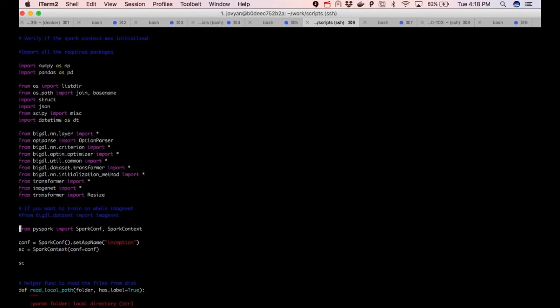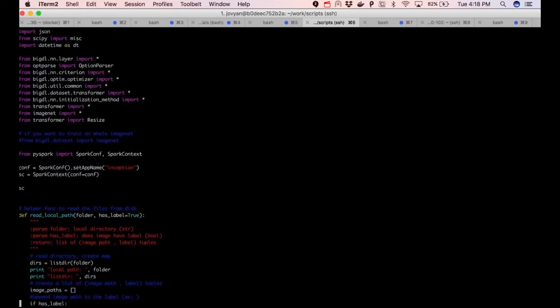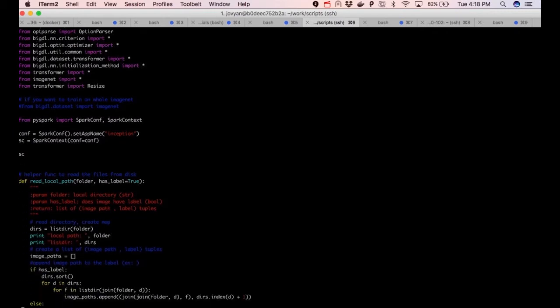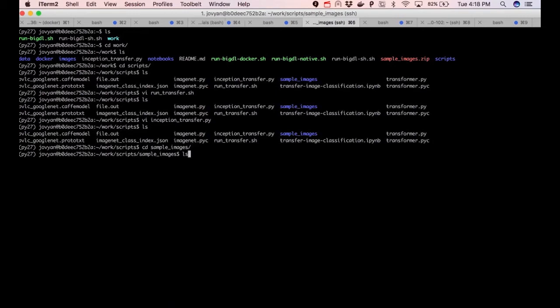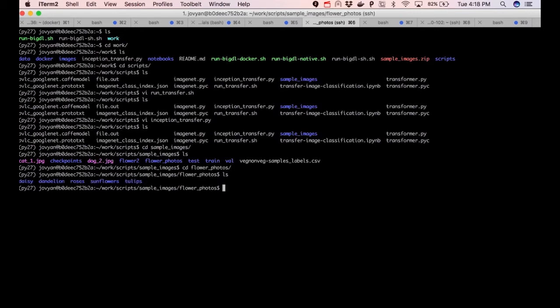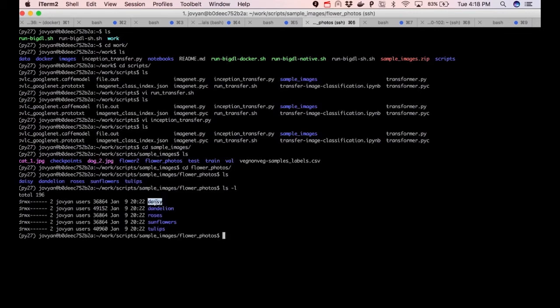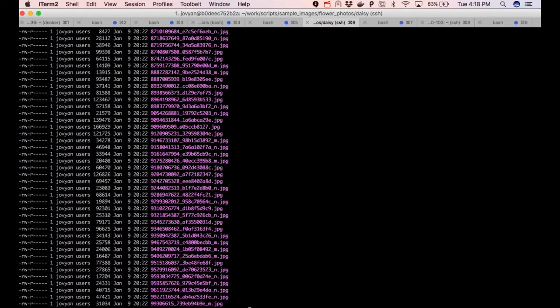We're going to be using this flowers data set here. Let me just review that really quick. That's in the sample images, and we've set up in here some flower photos. You can see here that we have photos under 5 directories: daisy, dandelion, roses, sunflowers, and tulips. Each of these is going to be interpreted as a label. And then within each directory, we have a bunch of images.